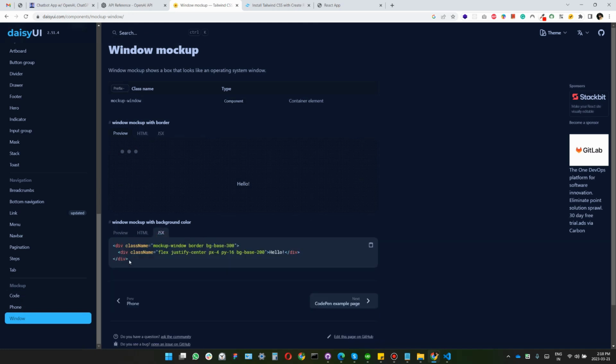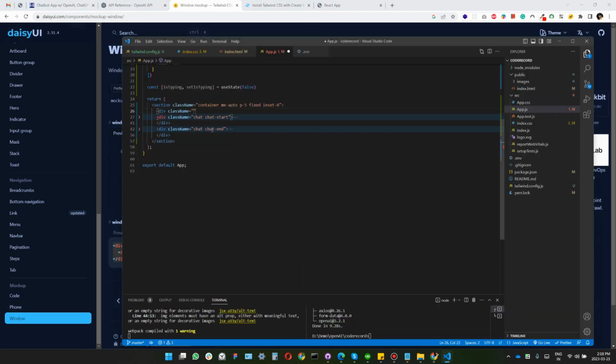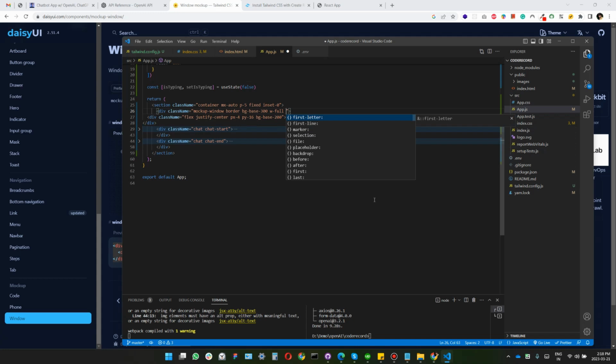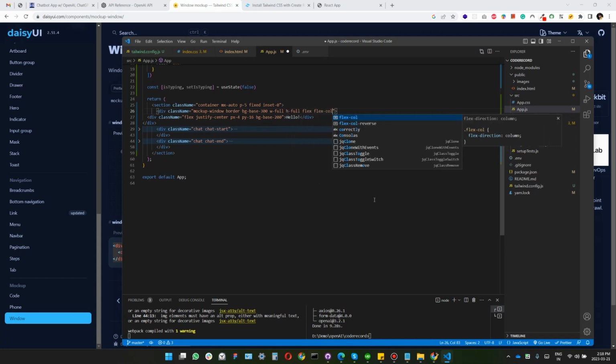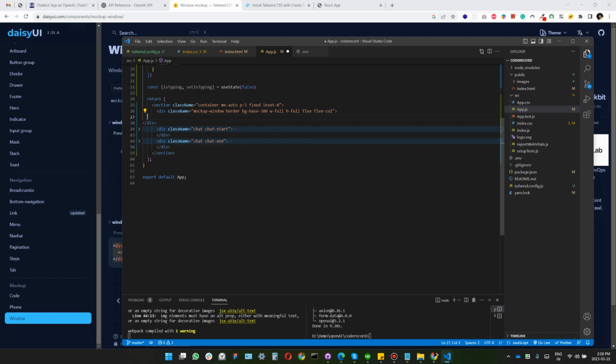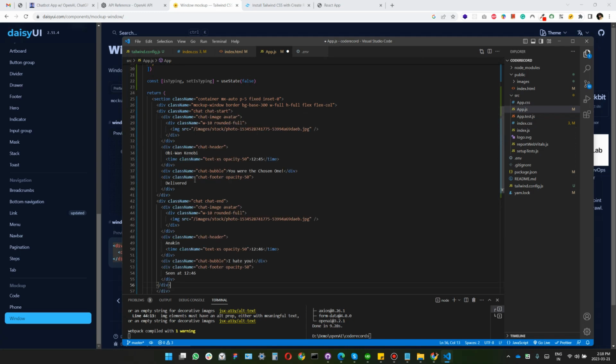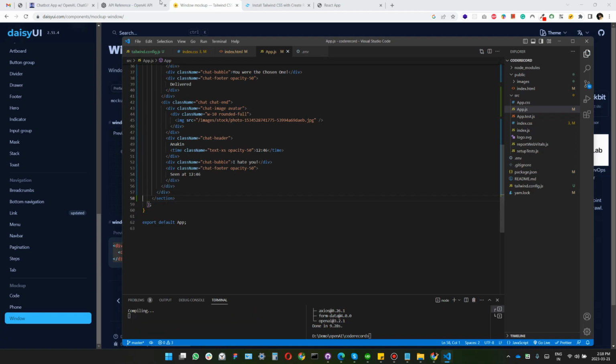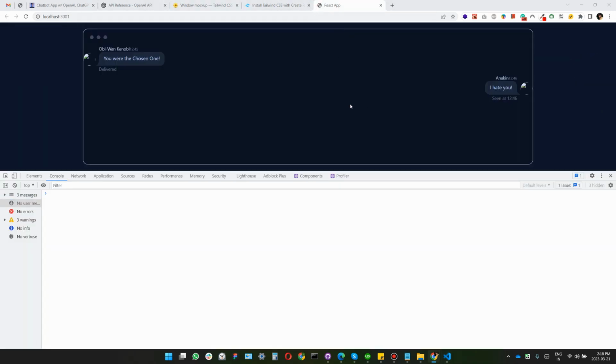Okay, let's copy its code and place it over here, and let's modify it to be full width and full height of the parent, and also give it flex column. Now let's remove this div, we don't want that, and copy this code like this, and let's see.